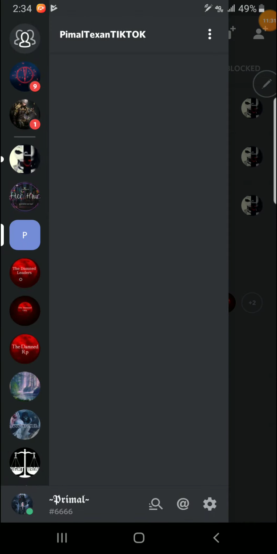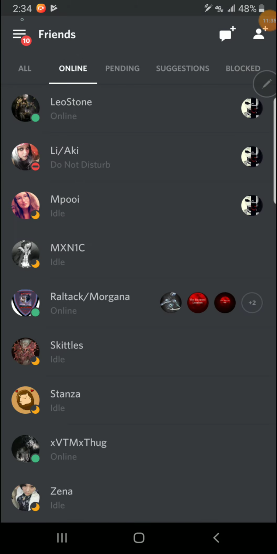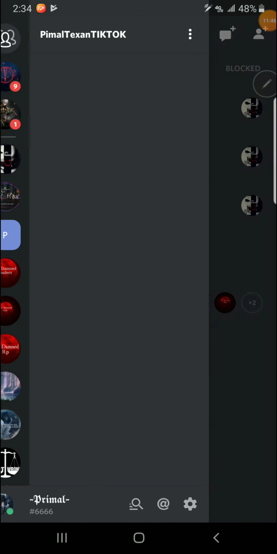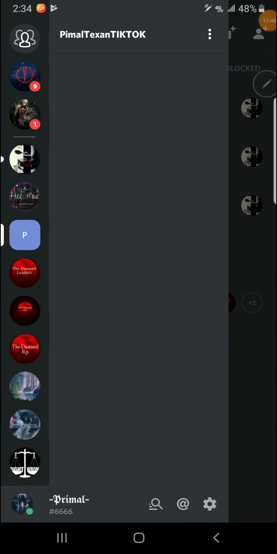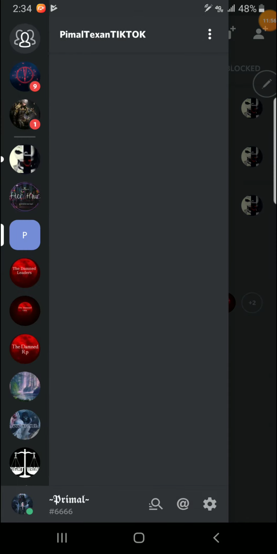Same thing with these servers right here. All three of these of mine are invite only. Depending on what the server's about depends on whether or not you want just anybody to invite anybody. Actually, no. This server is open for anybody to invite anybody, I believe. Maybe. All right. So now we're going to get down to the nitty-gritty.